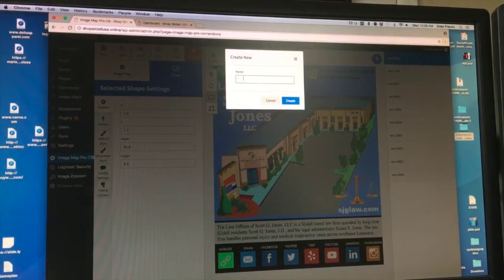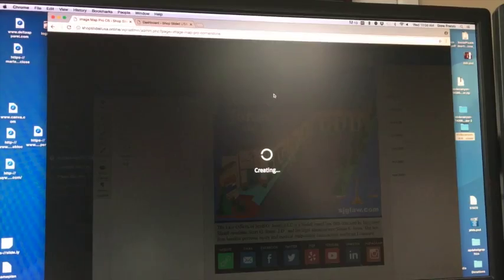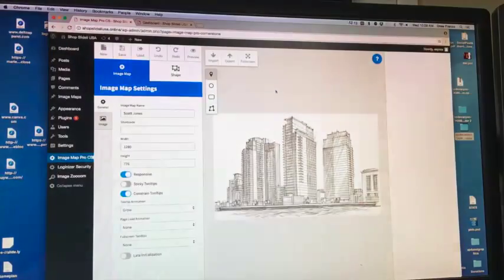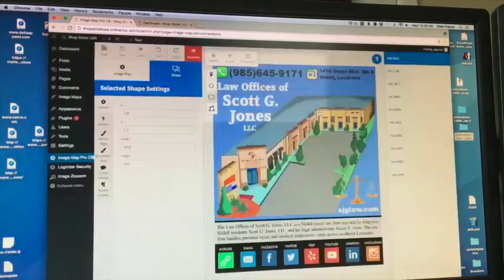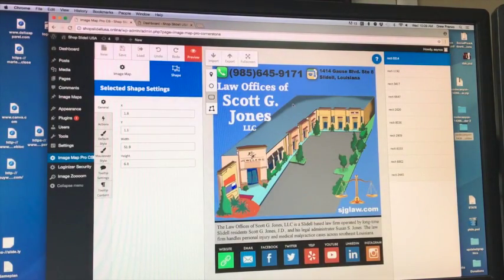And this is where you're actually going to put the new business name. So let's call this one Scott Jones. Create. Okay. And then you're going to import the template. Okay, so this is basically the template imported in.